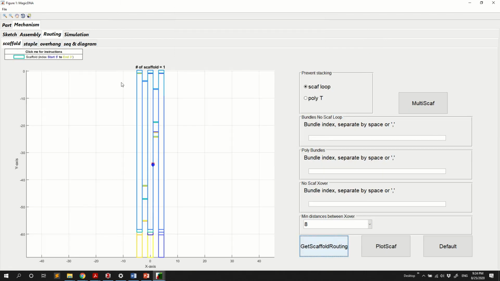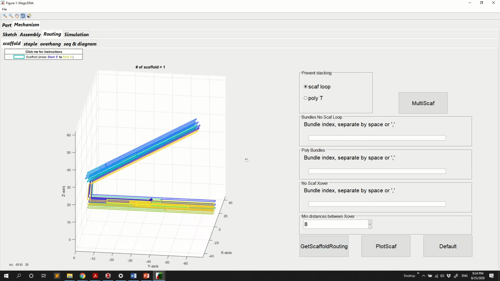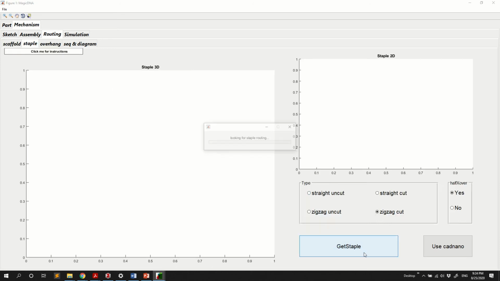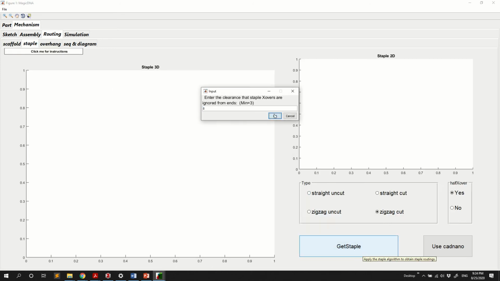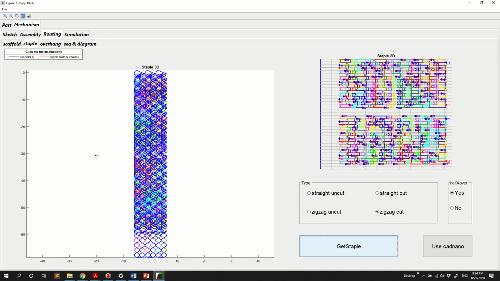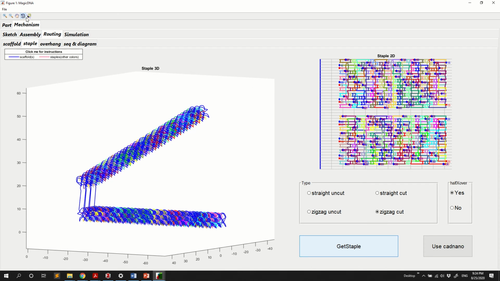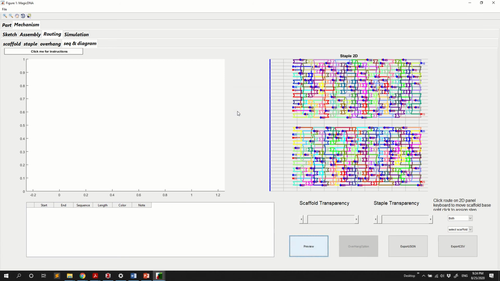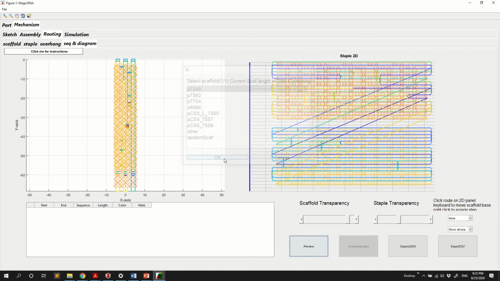This scaffold routing will automatically find a routing that satisfies your input. So some of them are shorter, some of them are longer. The same goes for staple routing. And this is the visualization, mimicking the caDNAno diagram.